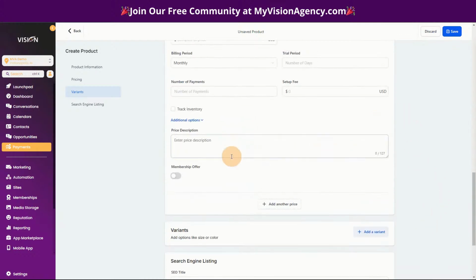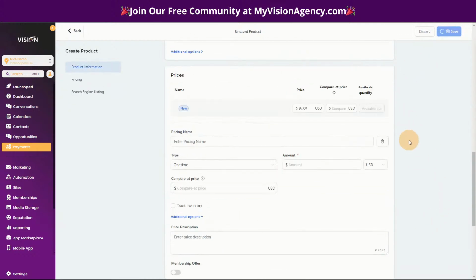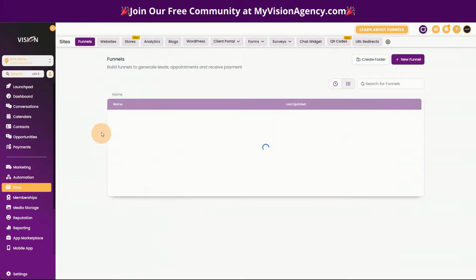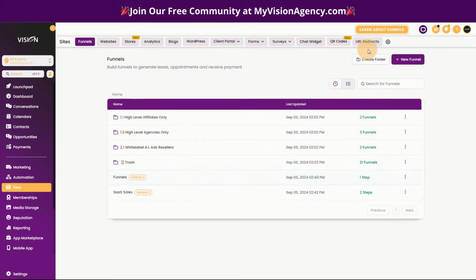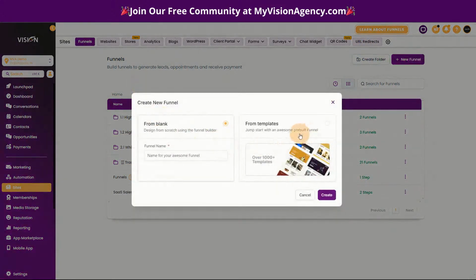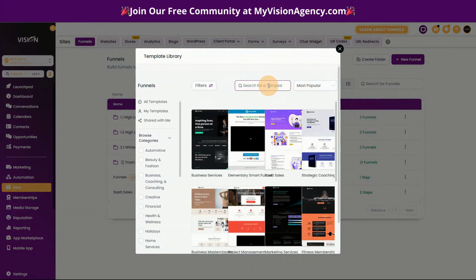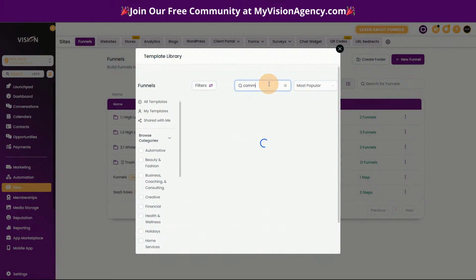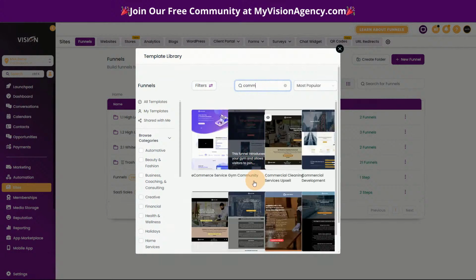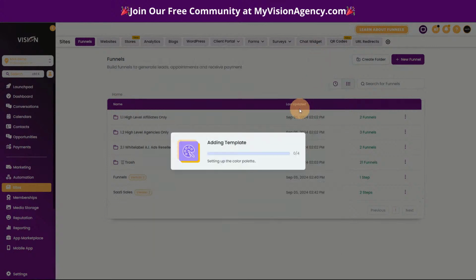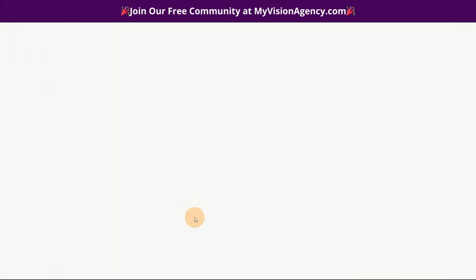Okay. So once we've gotten our product created at $97 a month, now what we need to do is actually create the landing page that we're going to sell this product on. So let's go ahead and just choose new funnel. Let's just choose, for fun, from a template. Let's see if they have anything for communities. Let's just say gym community. Okay. So let's choose this and continue. Let's go ahead and add that template to our funnels so that we can use this.